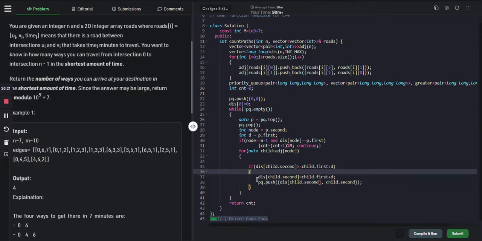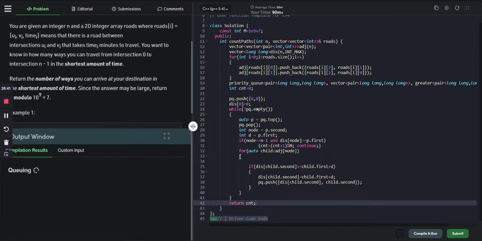In that case, we update the distance array, and we also push those elements back into the priority queue. And when this loop ends, we will have our count stored in the count variable. So now let me show you by submitting this code.